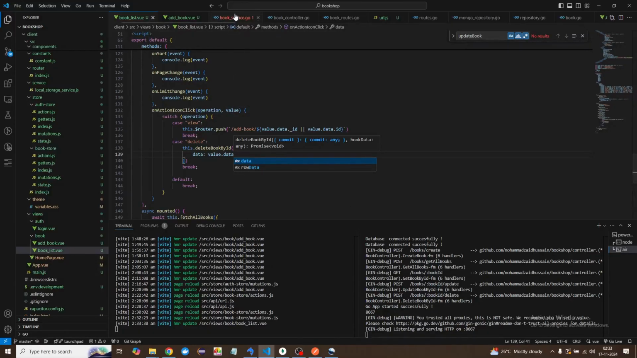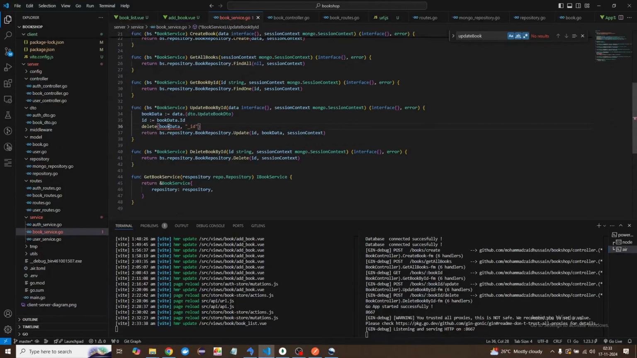So now our functionality should be working fine, but still we have an error over there. That means we need to delete this book id as well from here. So let's do one thing. We'll rectify that at a later time.